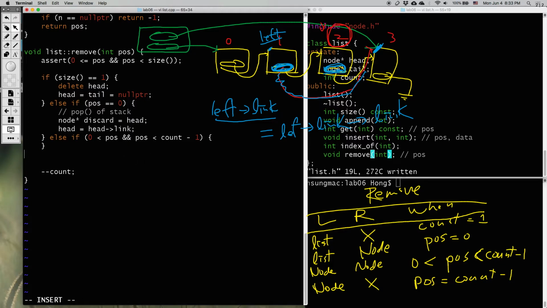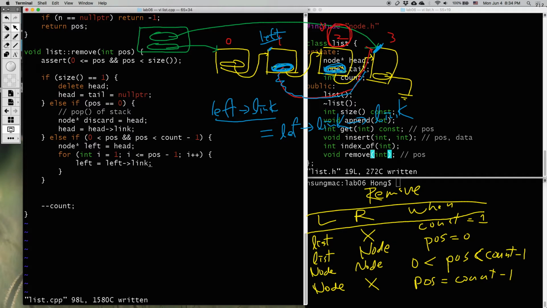So what we need to do is, beginning with the head, go through a loop, jumping through the link, pos minus 1 times. Loop this many times, and left is updated by left arrow link. So we follow through the link, jumping pos minus 1 times. Then at the end of the loop, left has the address of the left node of the node to be removed. Then left arrow link should be left arrow link arrow link. Then we set the bypass link. This is the formula we figured out in this picture.